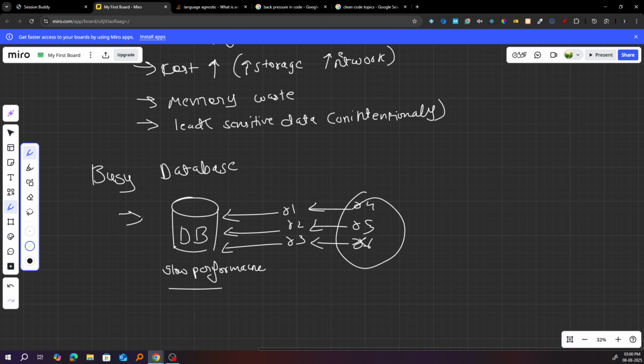Fifth is background jobs competing with live requests, right? If there are backups or analytics running during peak hours.